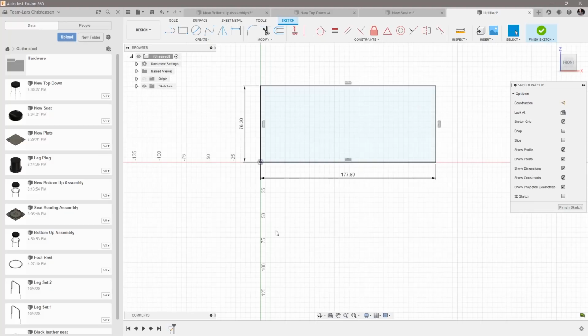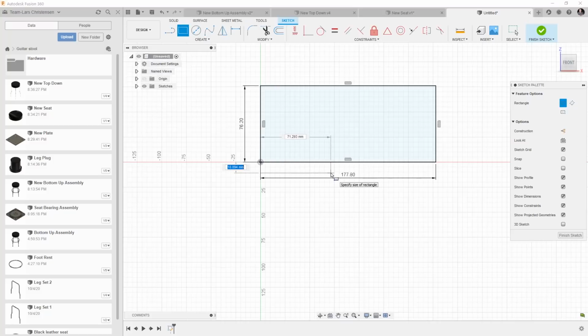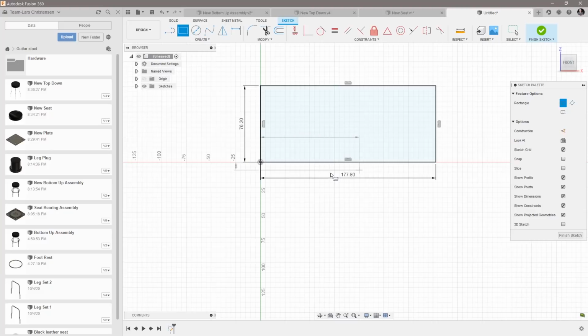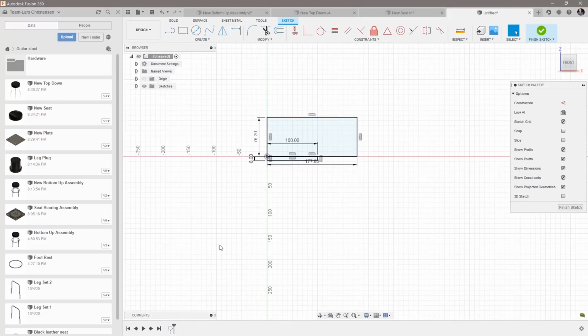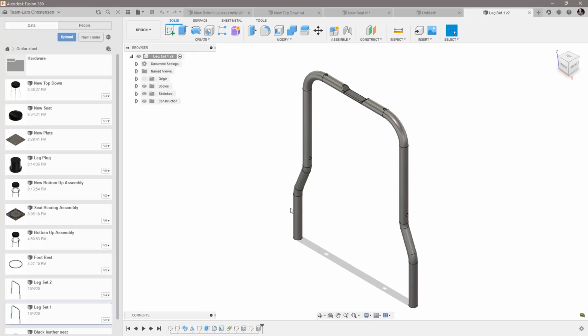What is nice about this kind of environment is this is going to be the revolve for the seat, but we could also model in the plate. So maybe I model in the plate here, and the plate was 8 millimeters by 100, because right now I'm just doing half of it. And then I'm going to show you a trick that you may not know. If you know this trick, you're awesome. If you don't, let me open up one of these legs. I'm going to show you something.